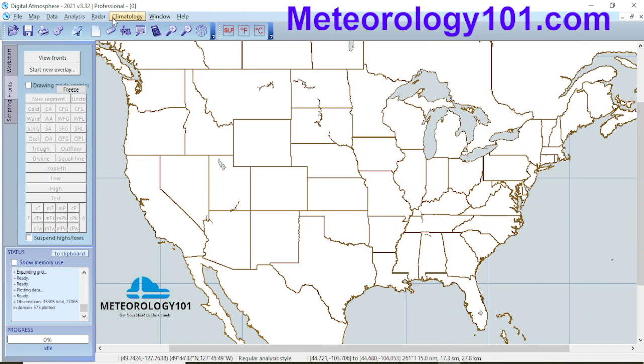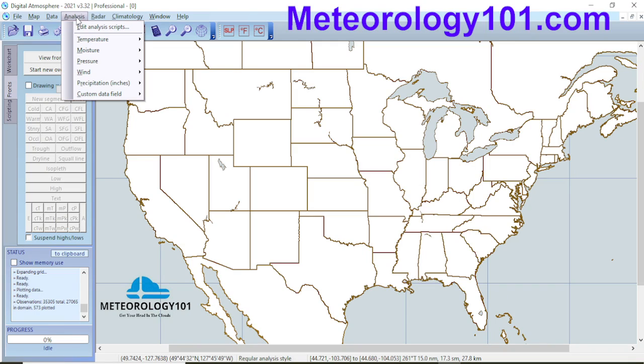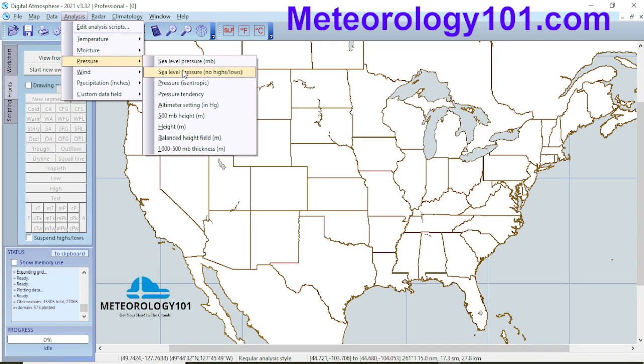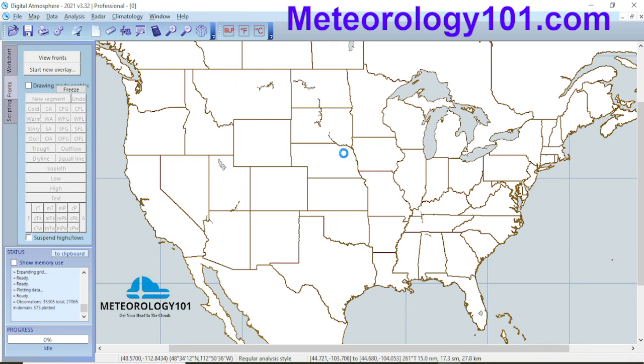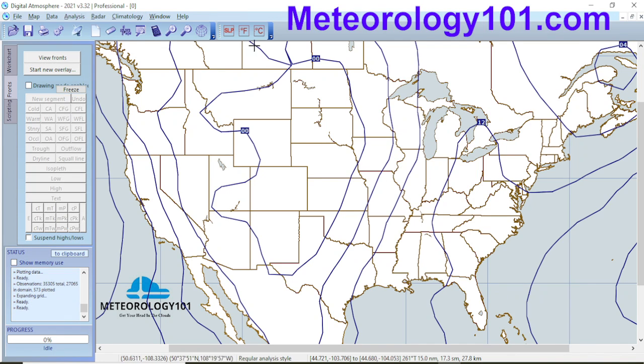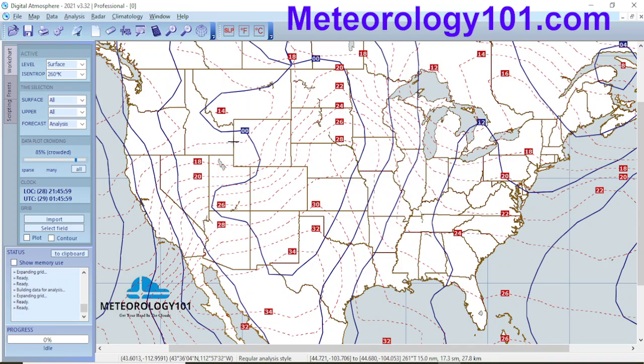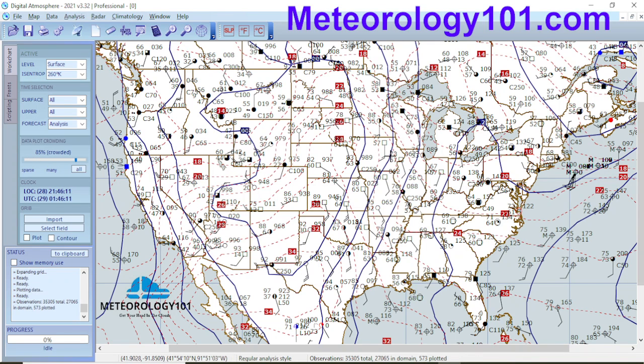Another thing to do is go to analysis, pressure, and you can go sea level pressure with no highs and lows, and that'll just put your contours or your isobars on there, lines of equal pressure. Then you can put the isotherms, lines of equal temperature, and station plots. We're at 85%, so it shouldn't take long.